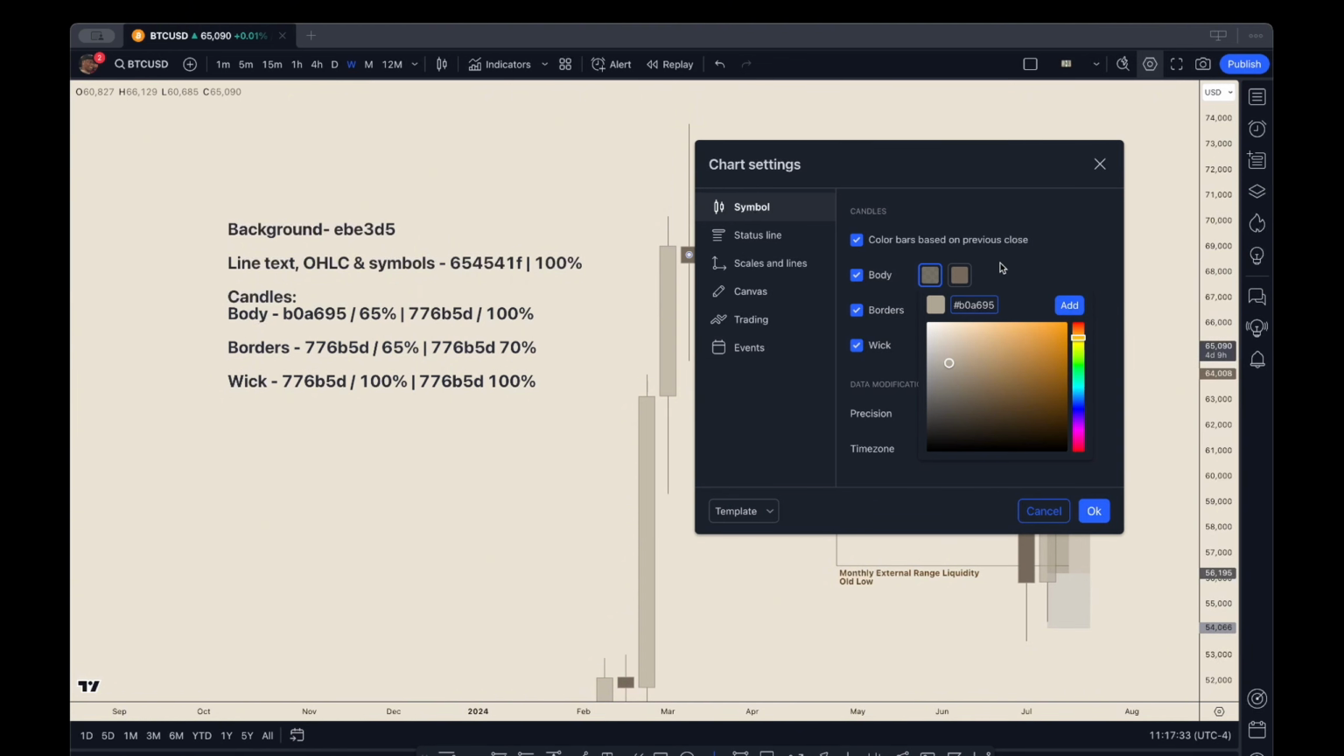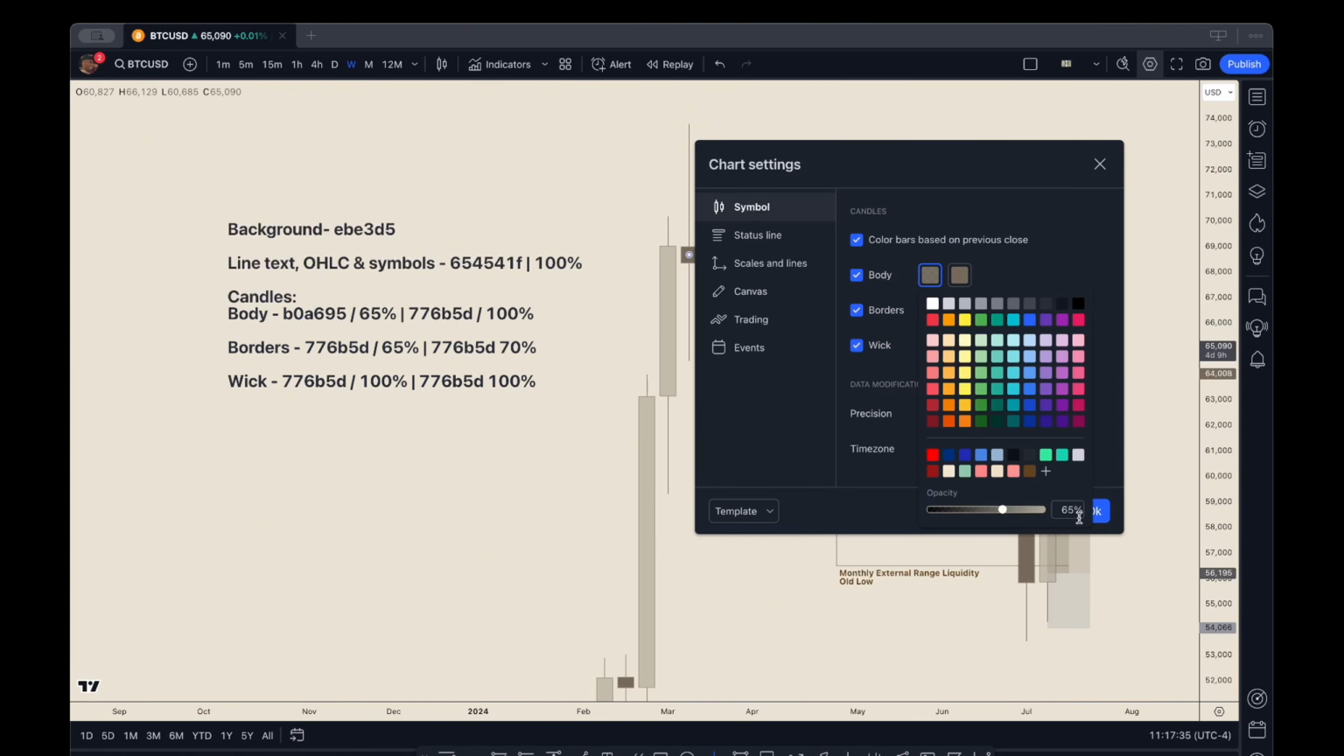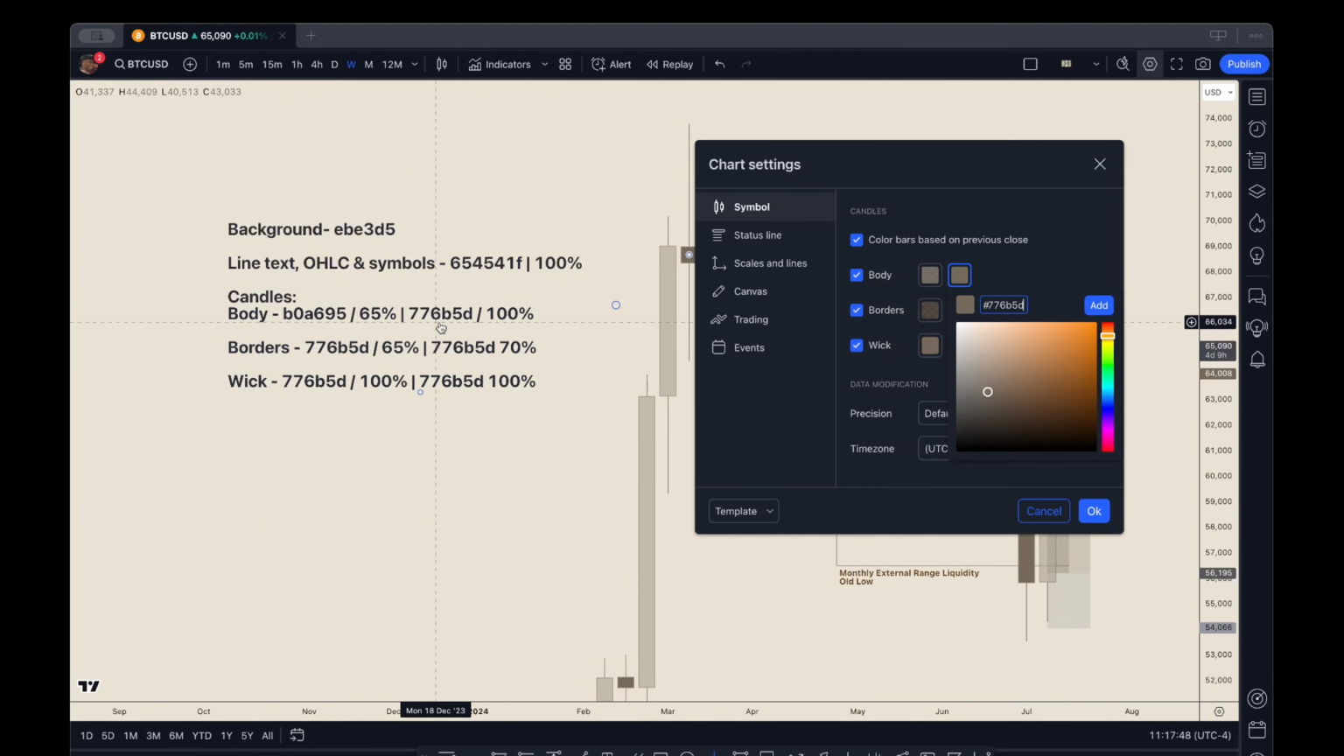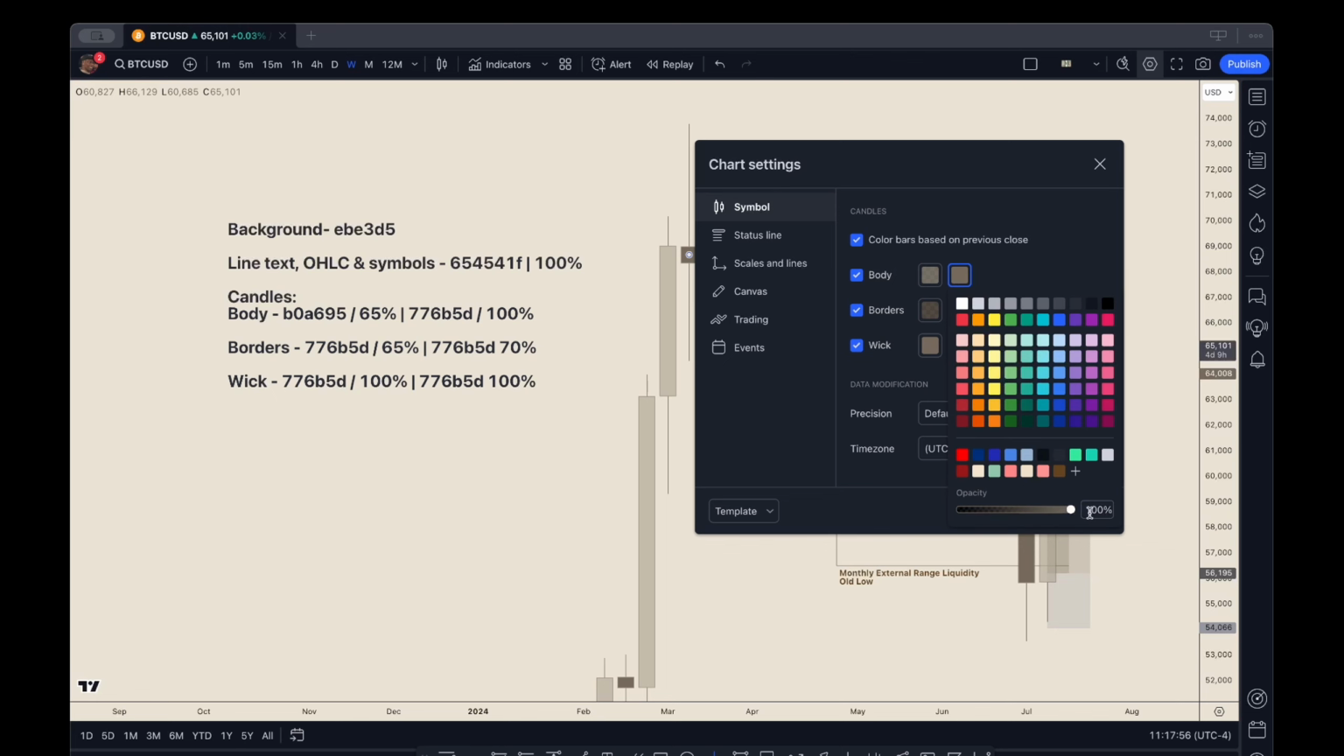Okay, and I can show you that. You can see that right there. And then the next value here, which would be the down close candle, it's going to be 776B5D at 100% opacity. All right, so you'll add that in and then make sure the opacity is at 100%.